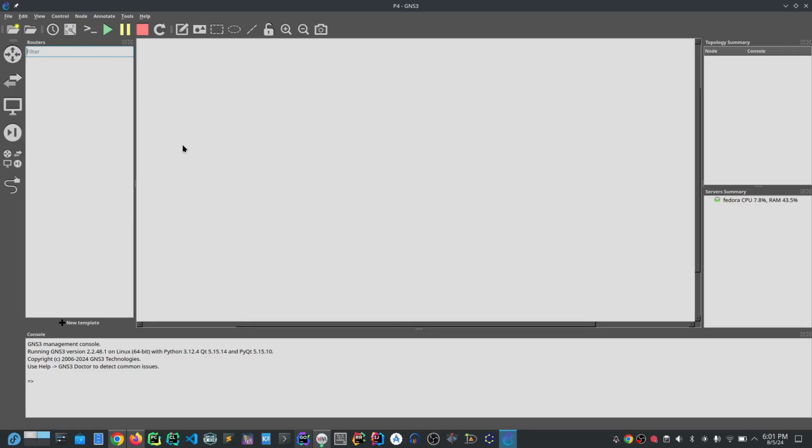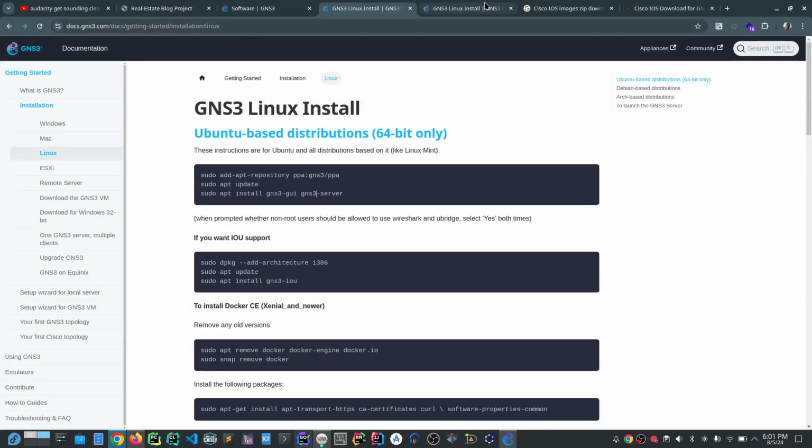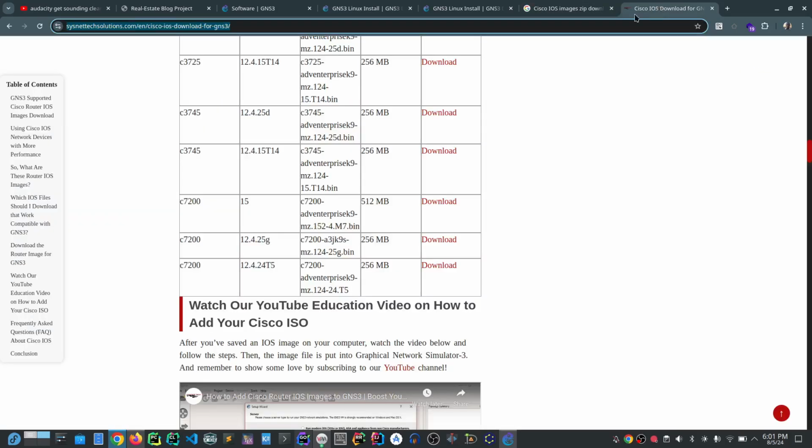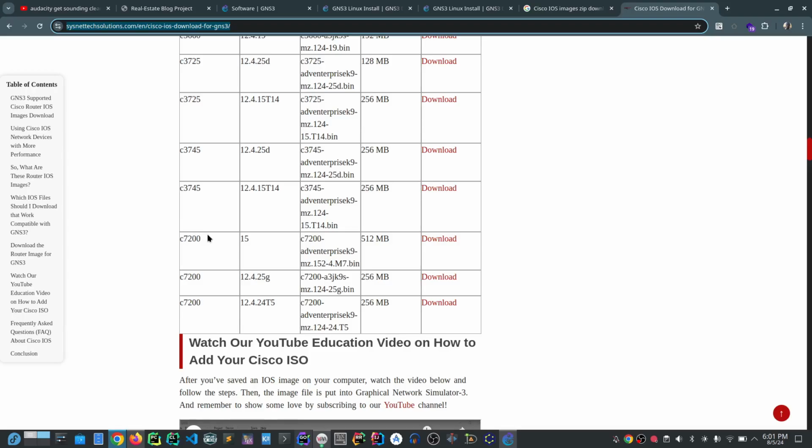a paid one. Now, for you to get the paid image, you can just come to your Google. You have it here. I'm going to drop the link below. So here it is. This is a router. This is also a router. And this will work fine on my machine.